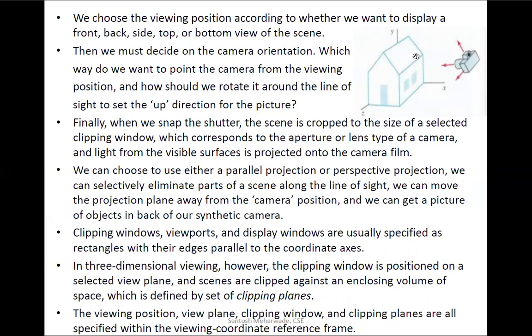You can take this example. This is the particular object, and this is the camera. This is the y-axis, this is the z-axis, and this is the x-axis. Now, where do you want to place the camera: the right side, left side, bottom, top, near or far? Based upon the placement of this camera, we will determine what type of view we are going to get.